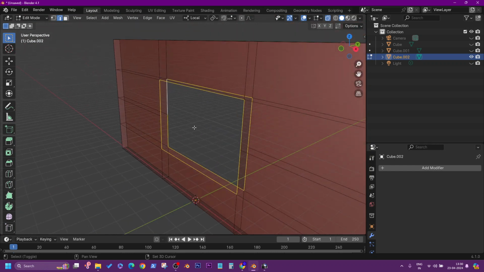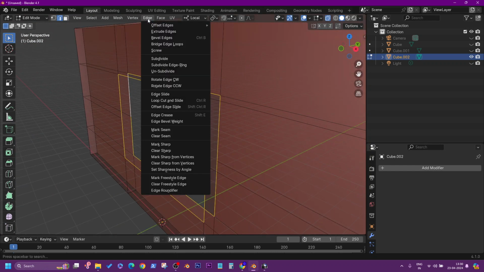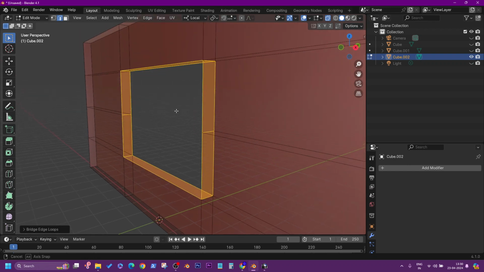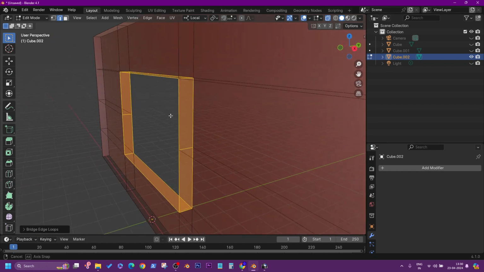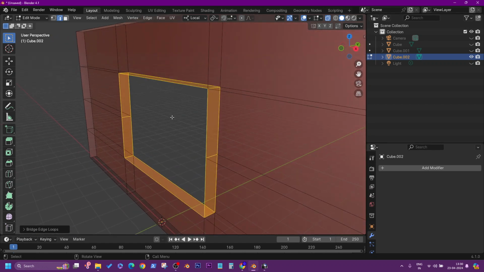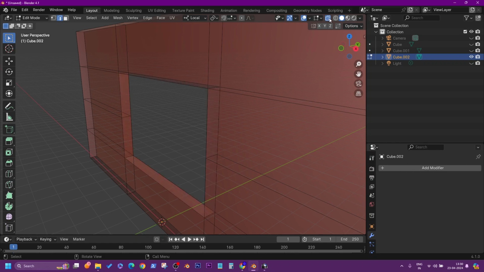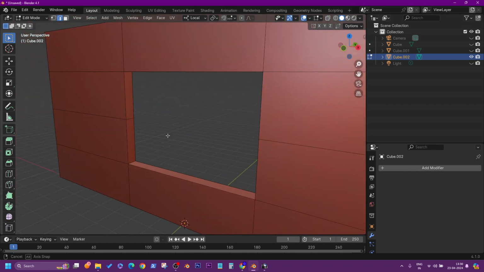Now I'll go to the edge menu, and in the edge submenu there you will see this Bridge Edge Loops. I'm clicking on that. You see it got bridged. So we can make it look as if it is having some thickness. Now we have made it like this.